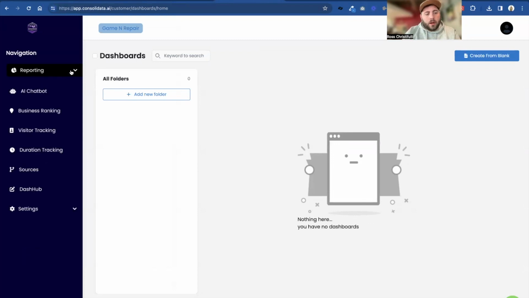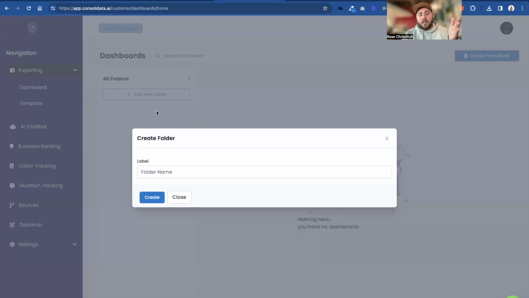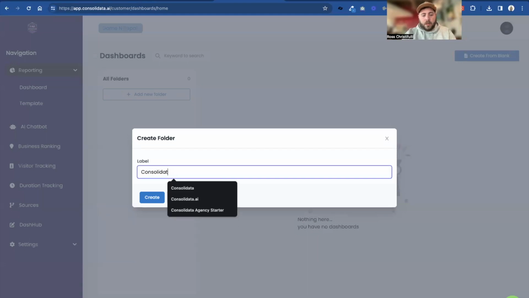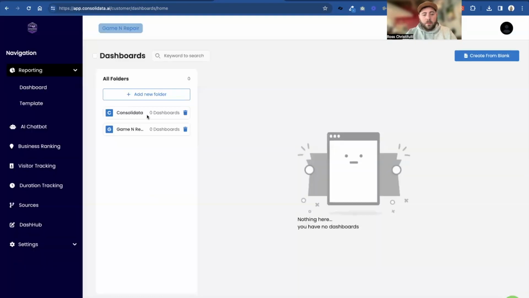So the way that we have the layout of this platform is if you look over here, reporting is going to be what we think of as our dashboard. Now, although everything technically is reporting inside of Consolidata right now, other than the AI chatbots, we think of reporting as a dashboard that you can build either for yourself or for your customers. Now, when you look over here and you're trying to figure out how do I want to organize my dashboards, you can see that you can have folders. So I could put here a folder that is called Consolidata. I can put a folder that is called Game Repair, which is a company I own.